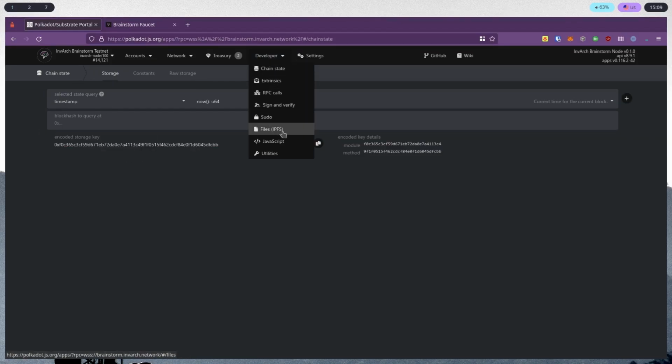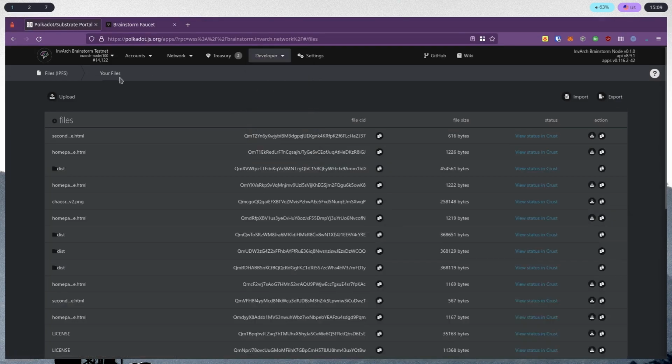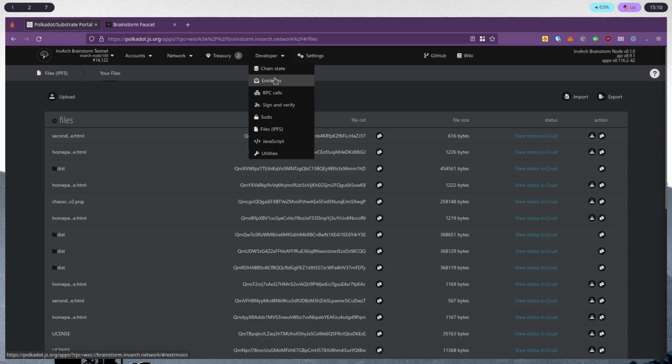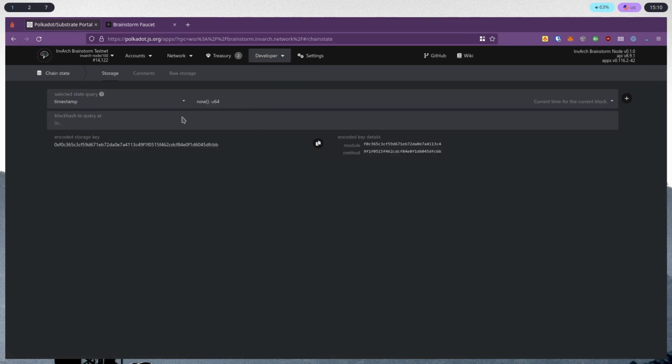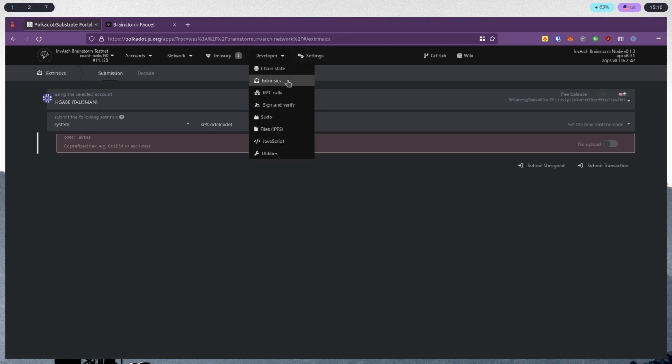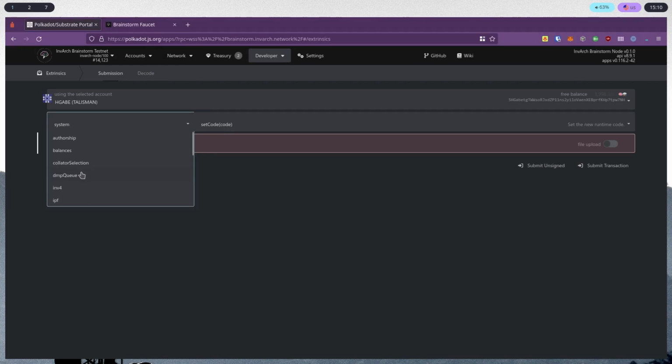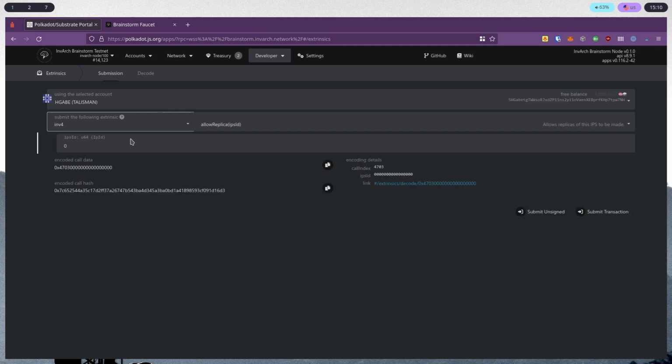Also, for adding files to IPFS, this files tab is where you can upload files to IPFS for free, without having to run IPFS nodes on your own computer. Chain state, again, is where you can see data that's on chain, and extrinsics is where you can run calls and execute functions, for example the InvArch functions.